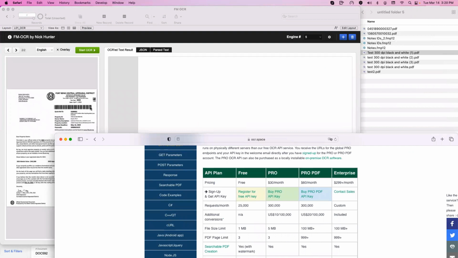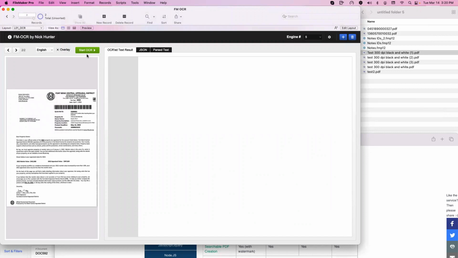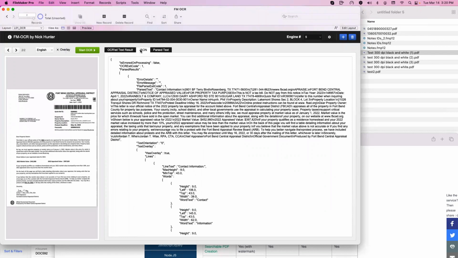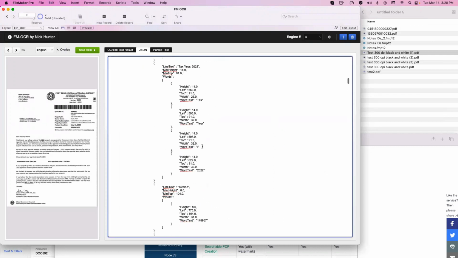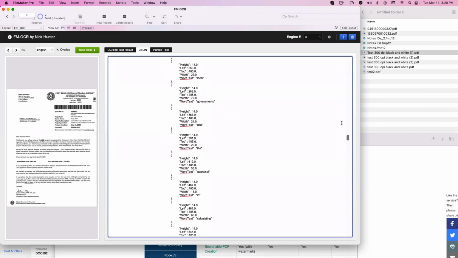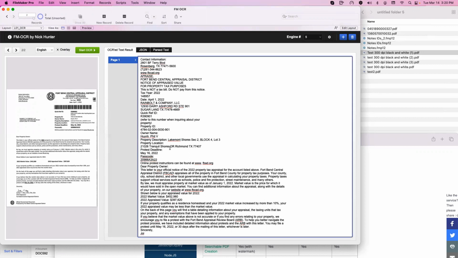So let's show you how it works. It's an English file. I want the overlay, and here I'm selecting engine number 5. So I start the OCR. Boom, OCR'd. So fast! And I got my JSON here. This is my file, and I have the text if I want. This is pure text. Of course, doing this, you get searchable PDFs, because now I can search in this.